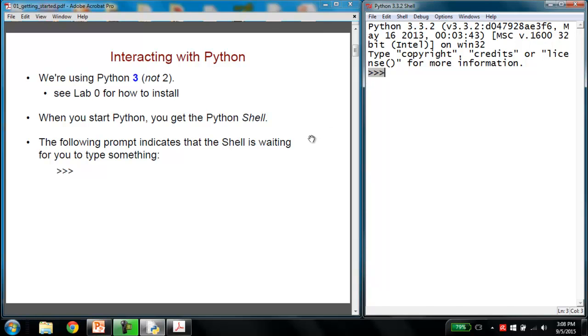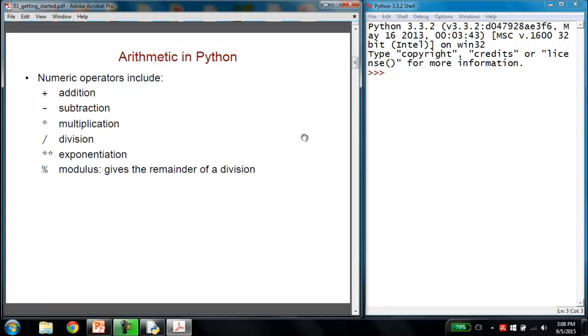Now one thing you can do with the shell is arithmetic. So for example, you can make use of these operators that are listed here. Most of them are pretty straightforward. It's worth noting that multiplication is done using an asterisk. So 6 times 7 gives me 42. And you can see I can just put that expression and hit enter and it shows me the result.